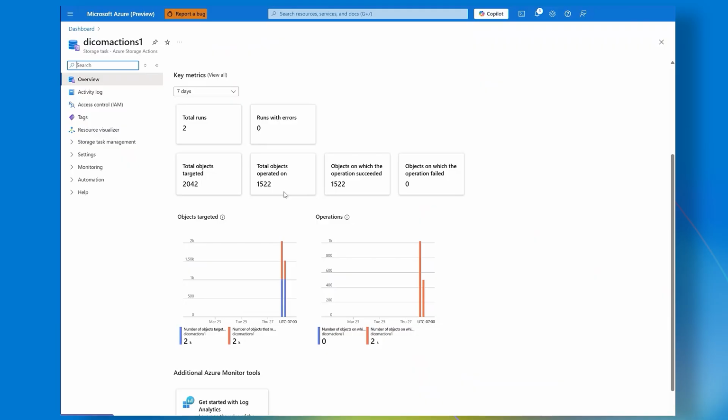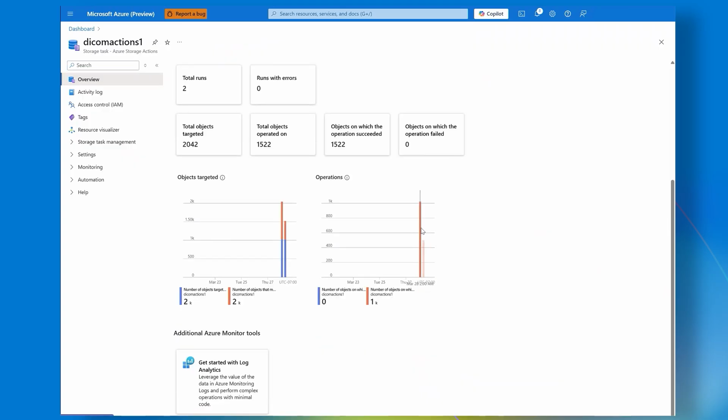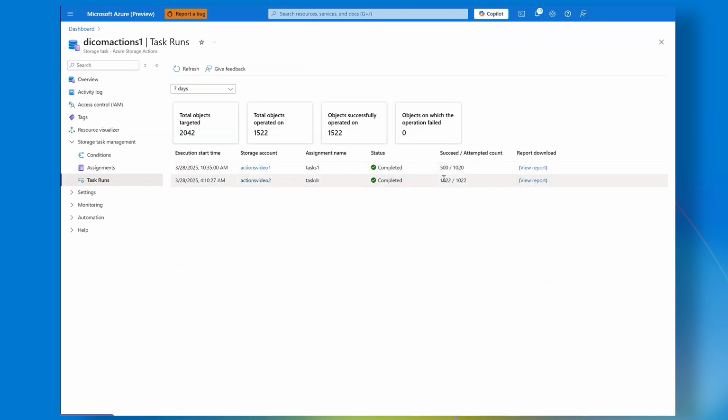If I was to look at which operations succeeded, I can see that as well. And if there were any failures, it's going to show me right away. Let's see the ones that succeeded. It's going to show me that there's also a detailed report that is accessible. It's showing me when those tasks ran, on which storage account, and what was the result.